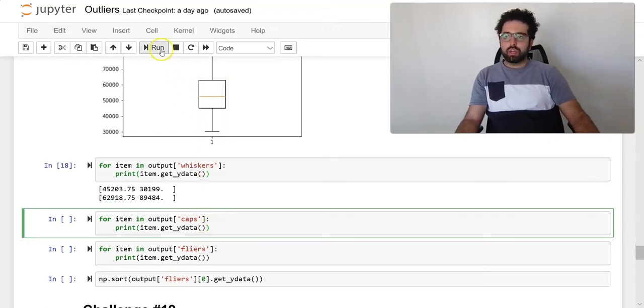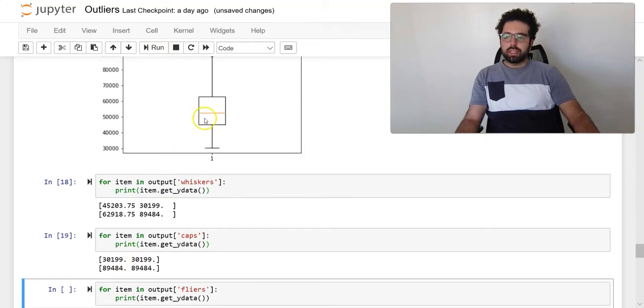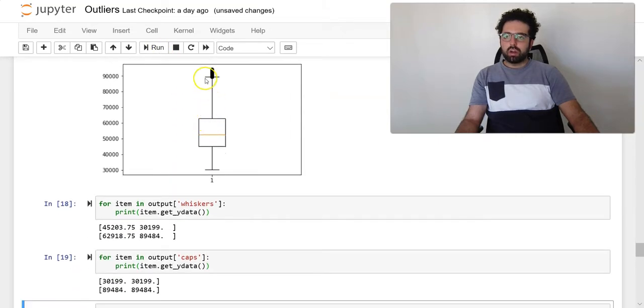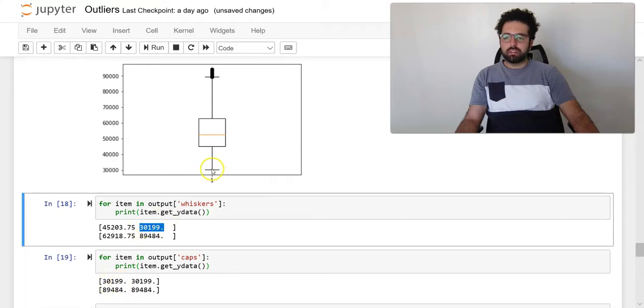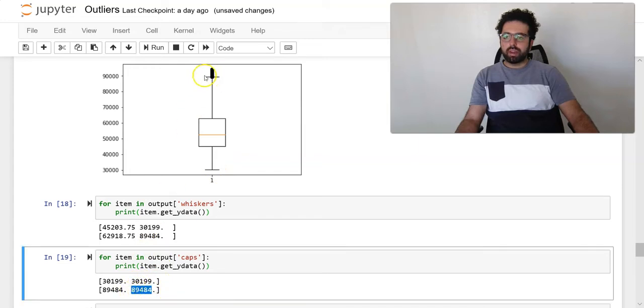And then you can do the same with caps. And the caps are 30,199, the same thing as the whiskers, because they were the same thing here, and 89,484, the same thing as this cap. So these are the caps. The upper number for the whiskers here is the same.